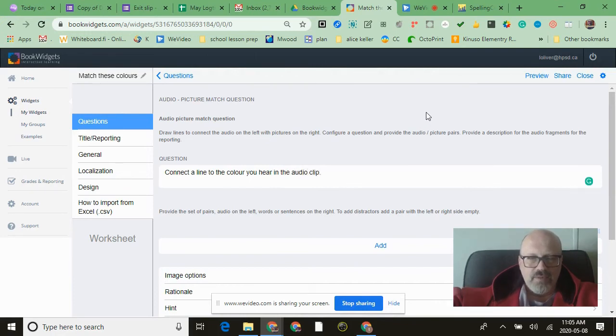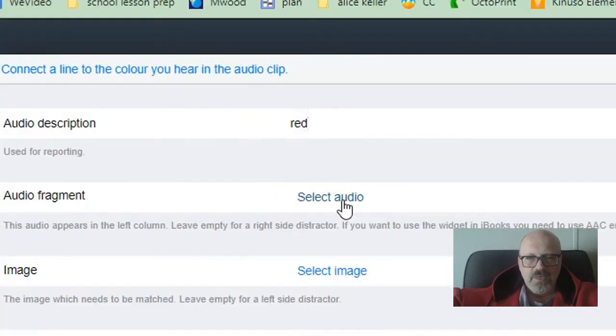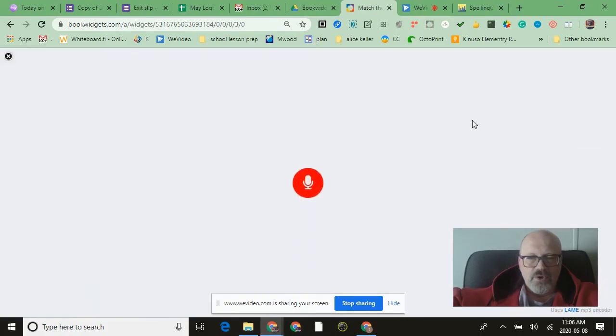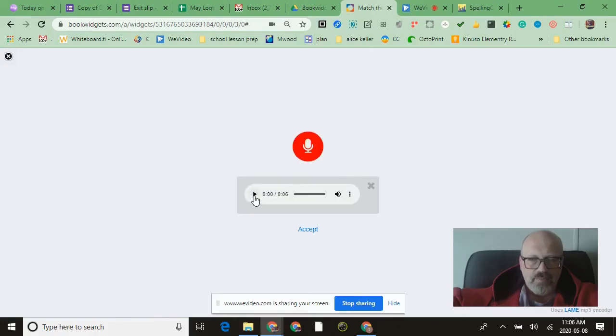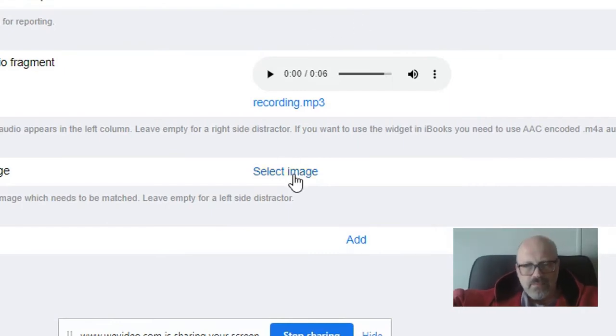Now, our first answer will be the correct one. So we click Add. We can give it a description if we want. The student doesn't get that description, or we can leave it blank. We choose our audio clip. You can either choose a file you've made, or you can record something that is the color red. You wait for it to encode. You click play. Something that is the color red. Click accept.